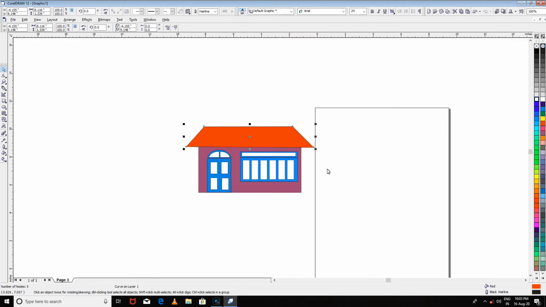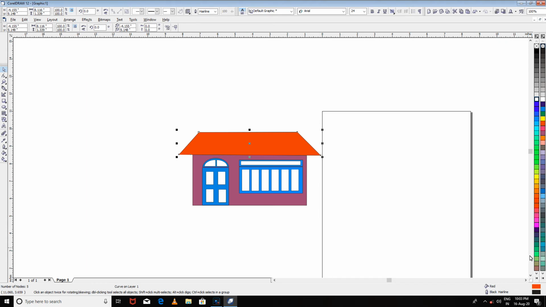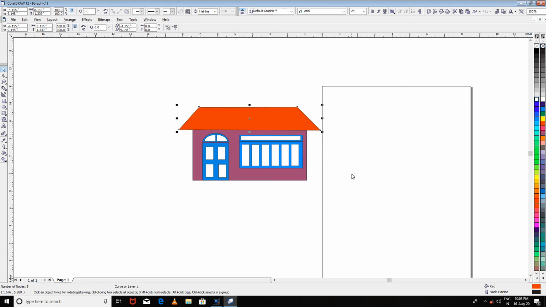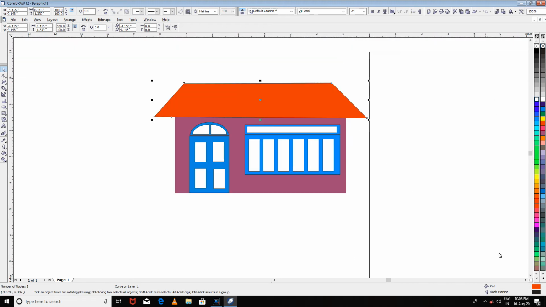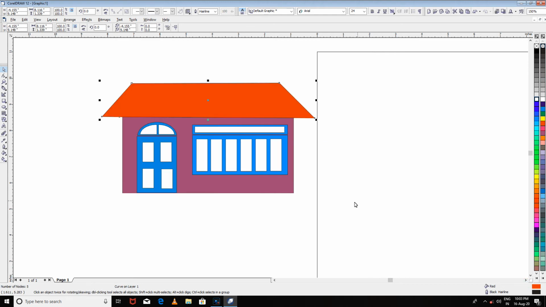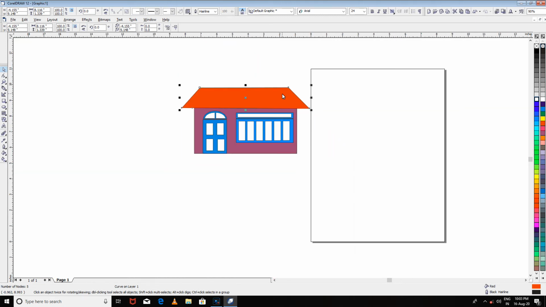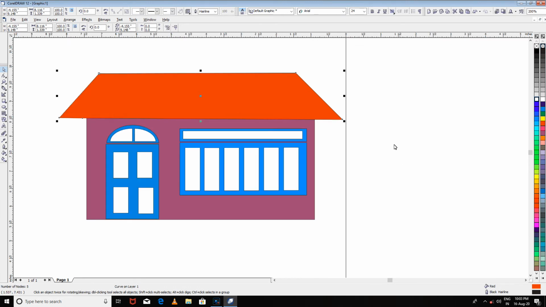Now you see how I'm zooming in and out without any tools. It's with the help of the mouse. There is a wheel between the two buttons of your mouse. If you scroll that, it will happen. In a laptop it's not possible because this is a computer mouse which I'm using. If you connect a computer mouse to your laptop, it can work.